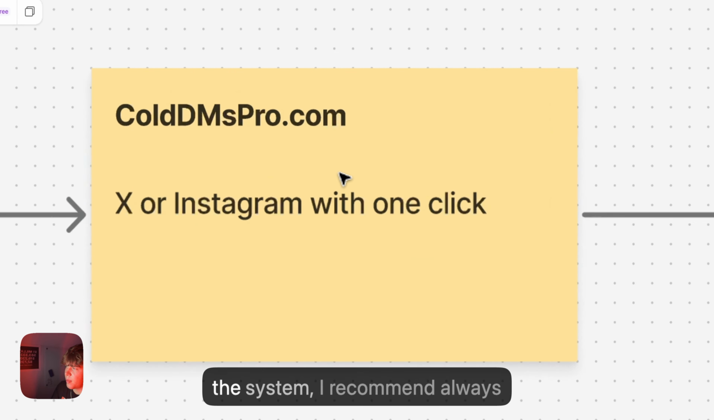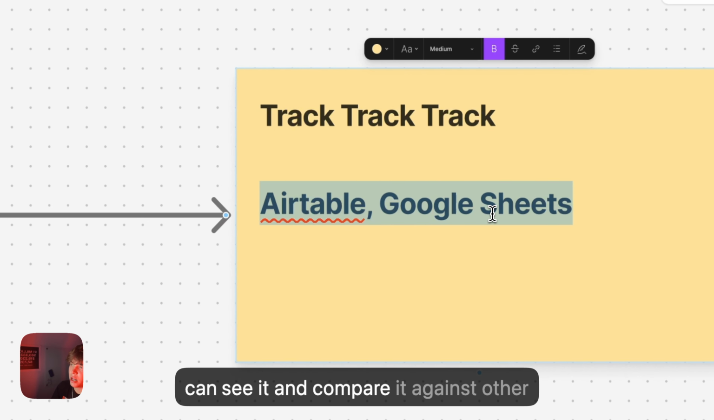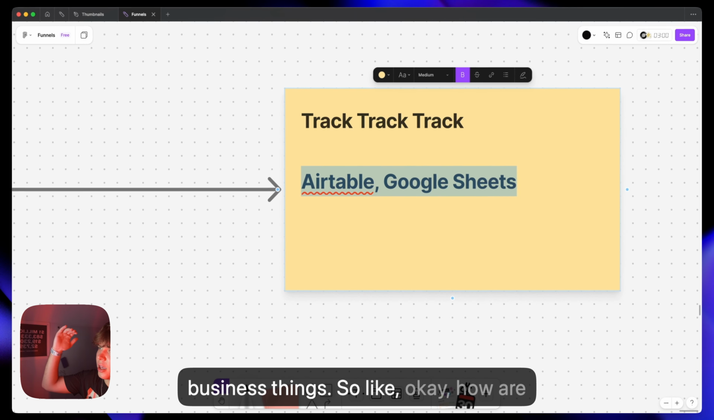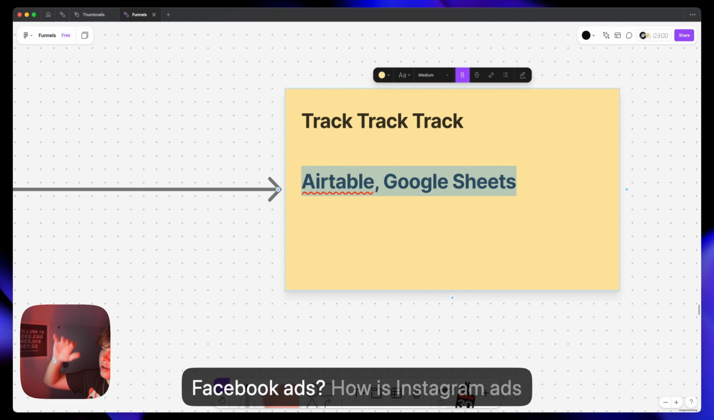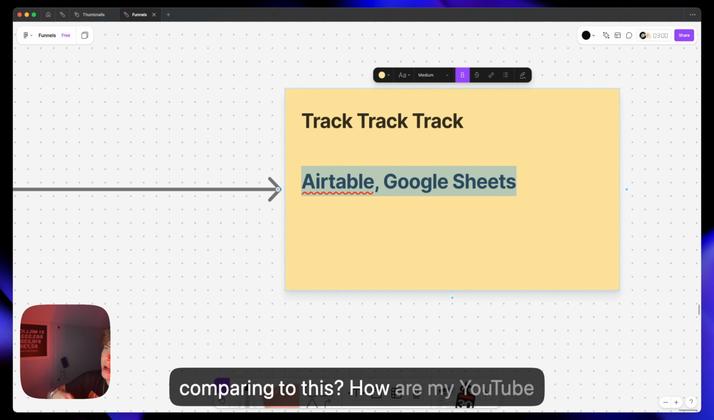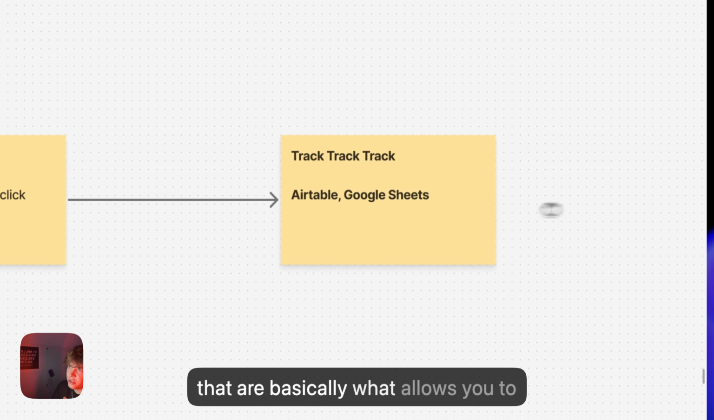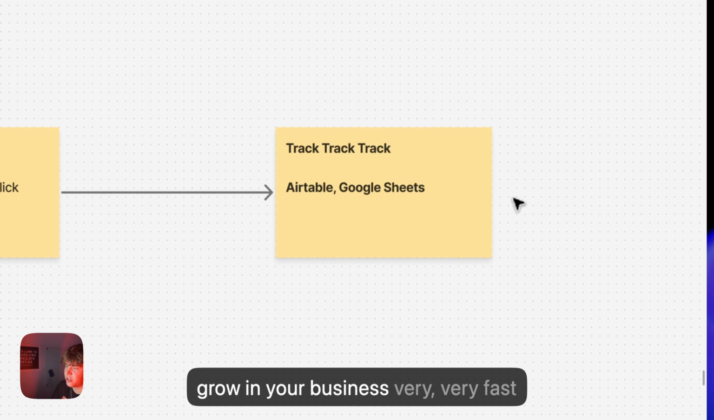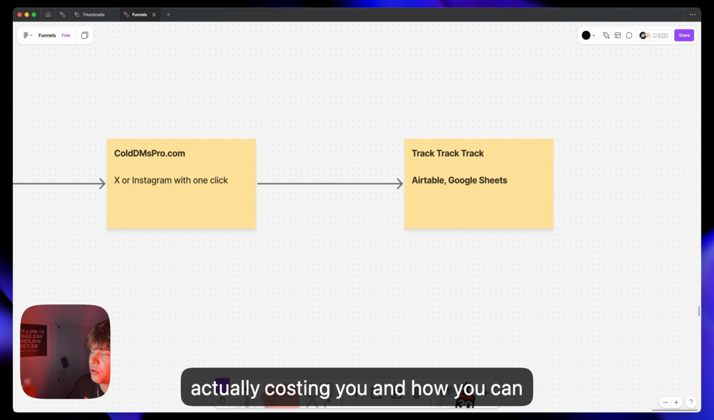Even if it's in the system, I recommend always keeping a separate database just so you can see it and compare it against other business things. So like, okay, how are my ads comparing to this? How is Facebook ads? How is Instagram ads comparing to this? How is my YouTube content comparing to this? Things like that are basically what allows you to grow in your business very, very fast and be able to track how much it's actually costing you and how you can scale effectively.